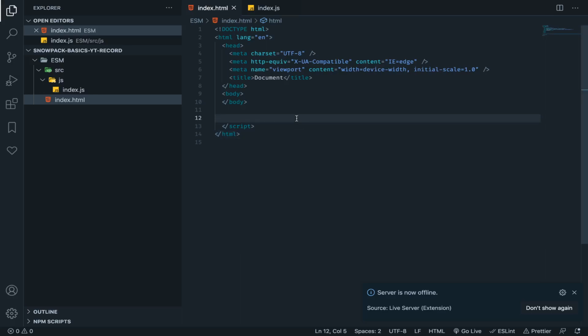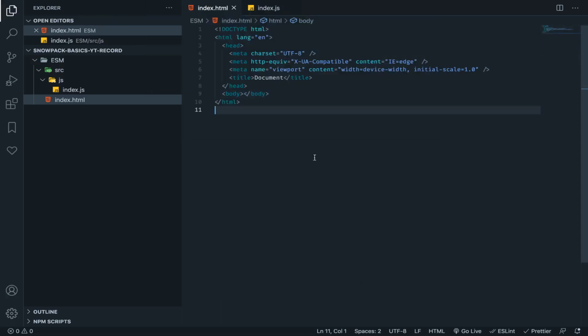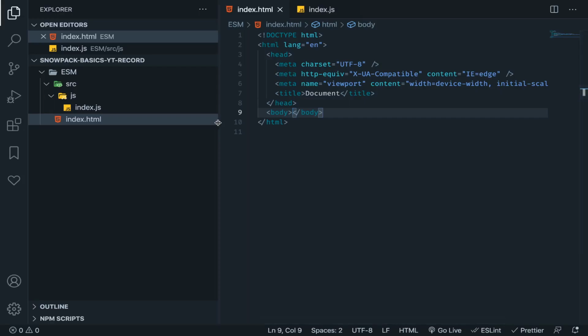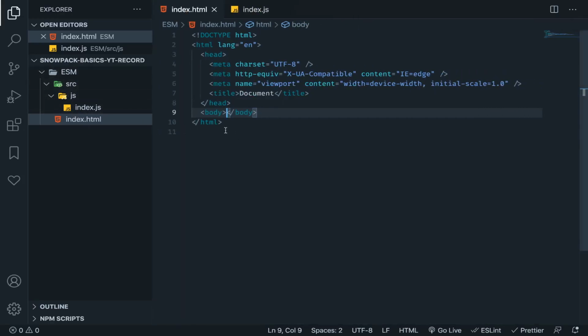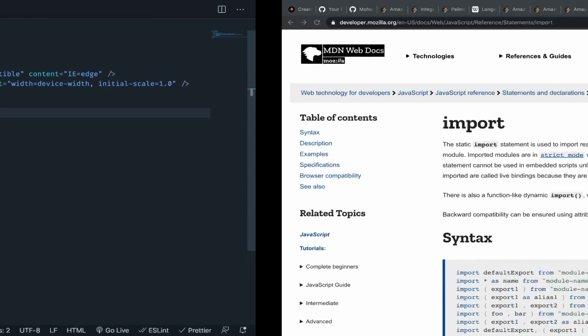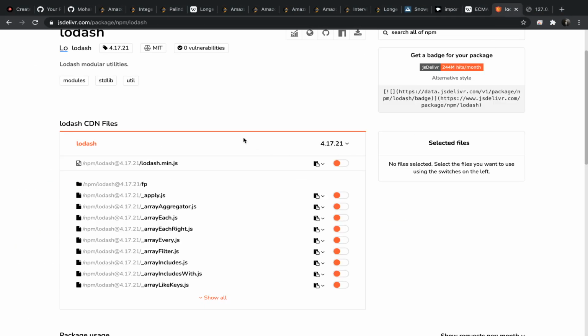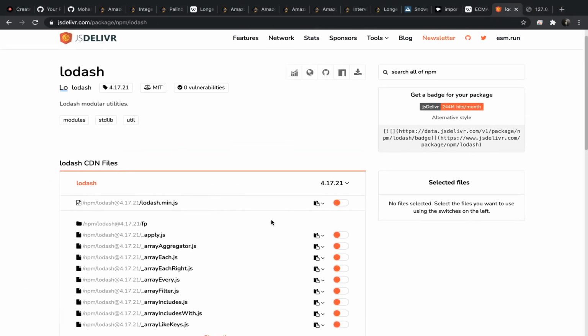So first thing, let me remove everything, format the code, and this is the fresh start. I have just a plain HTML file, nothing important inside of it, and this is my folder structure. So to start using web modules, let me try to import Lodash first, using the import statement. No CDN, just the import statement.